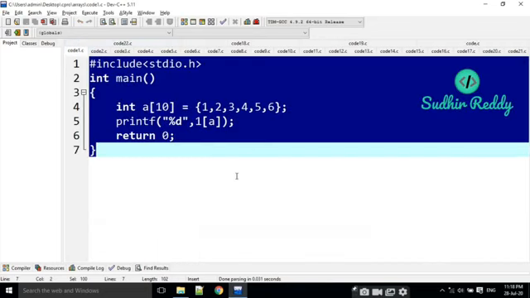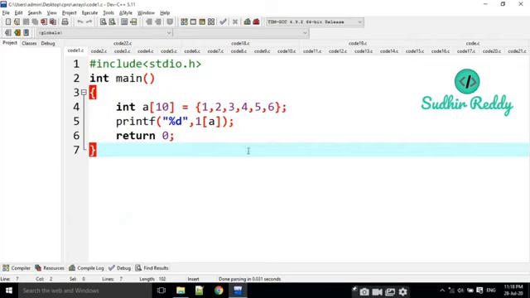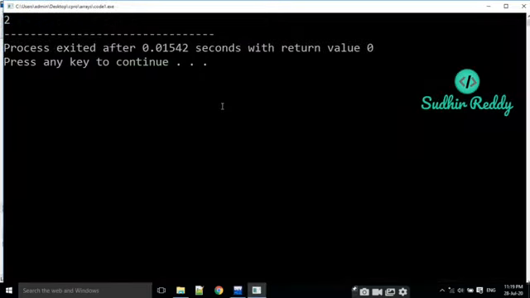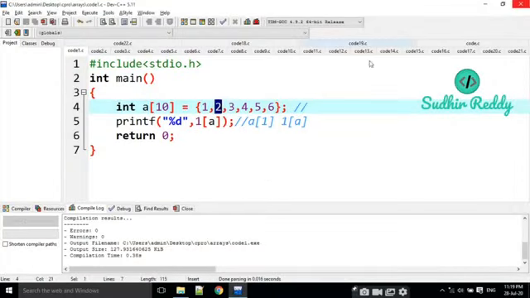The first code. What is the first code? Very simple. I am going to allocate some 6 values here. ARR A has 10 memory locations. I am going to print 1 of A. Is it possible or not? Yes, both are the same. I already discussed this. We can write both ways, right? What is the value? This is the 0th position and this is the first position. Then the output is 2 here. And the next question.